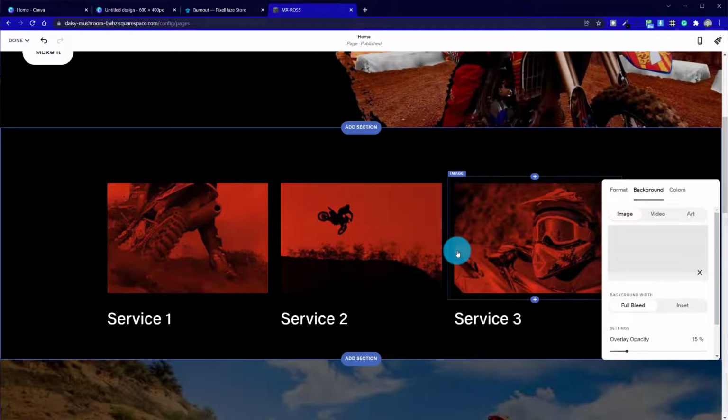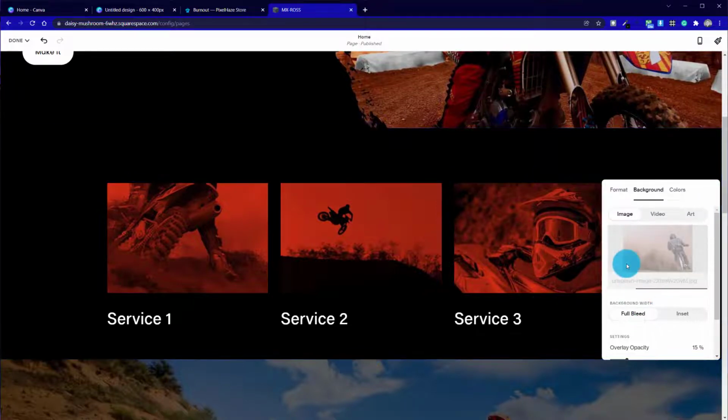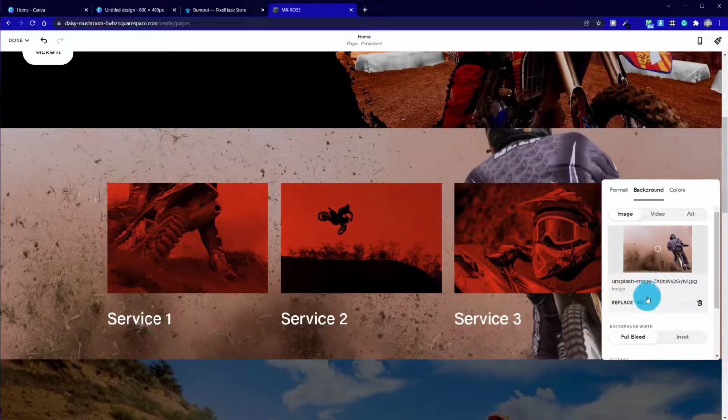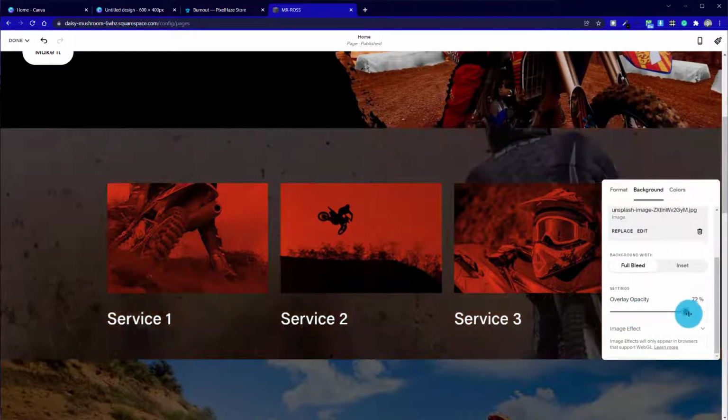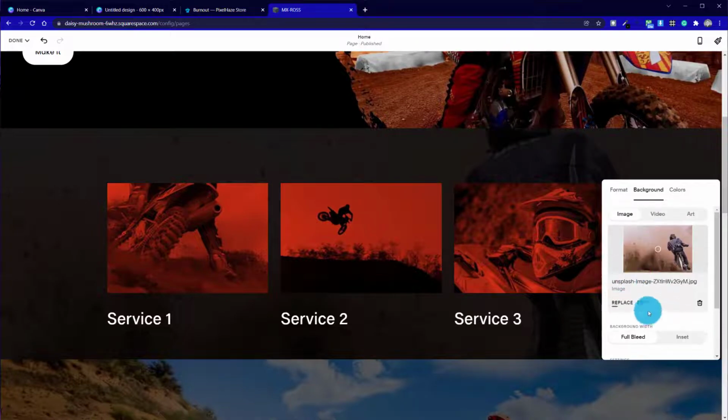So once again, we could use Duotone Effect for the background image as well. But I'm just going to show you how we can do it in Squarespace directly to save us a bit of time. So that's making it look more interesting, but we need to make sure we bump up that overlay so we're just getting texture through without it taking away from the images themselves.